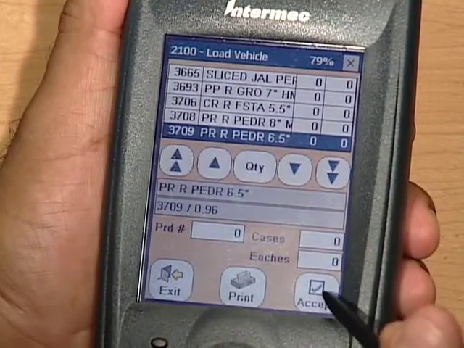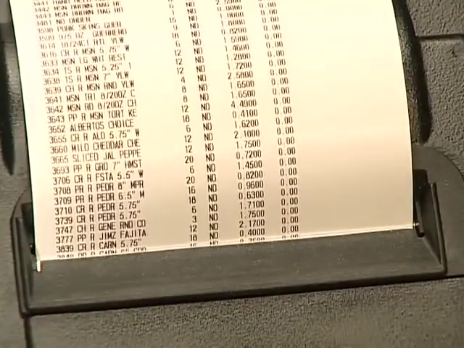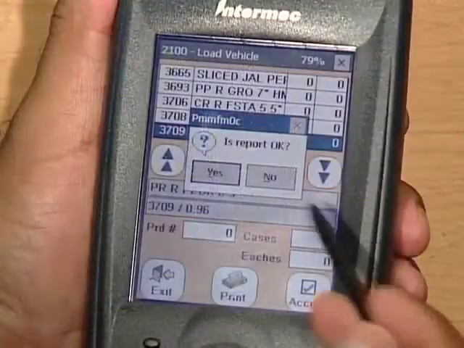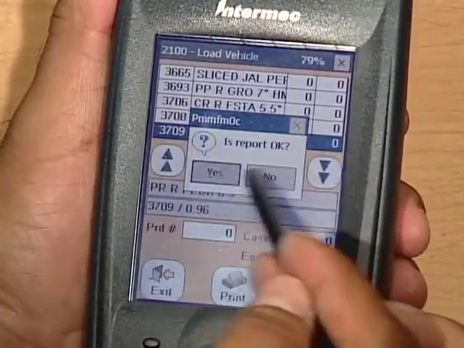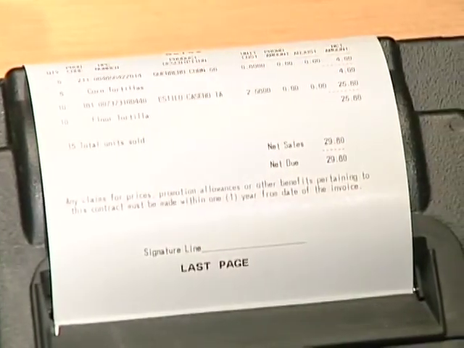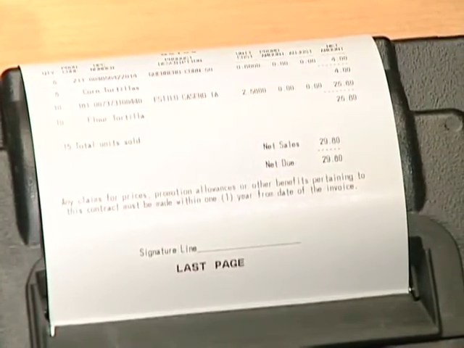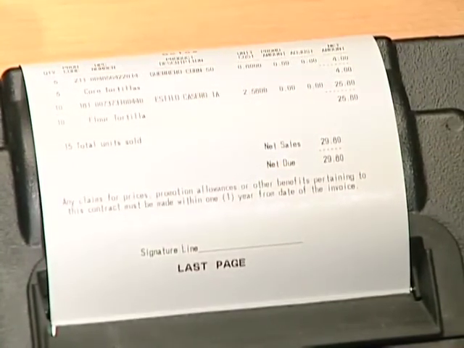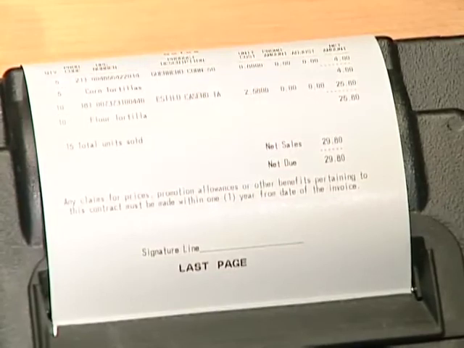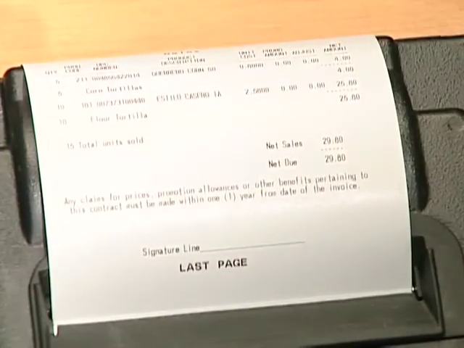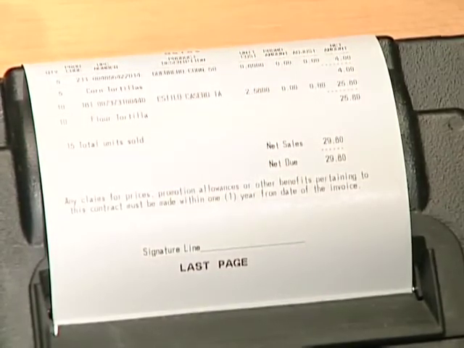To finish, tap Accept. The computer will print a load sheet, then ask you if the report is okay. If it is, tap Yes. The computer adds the new load information to its inventory memory. Notice that there is a signature line on the load printout. This is where you sign your name to verify that you have accepted the load. The signature line is also proof that the load has been accepted into the computer's inventory.